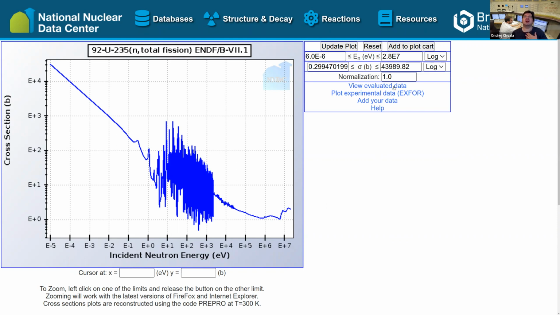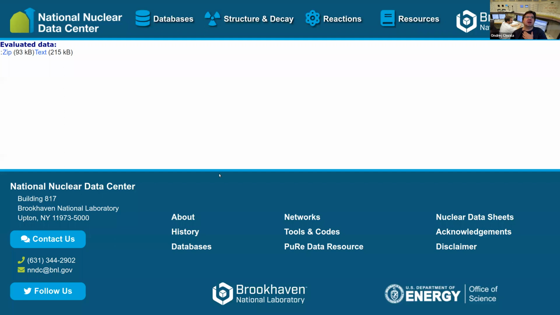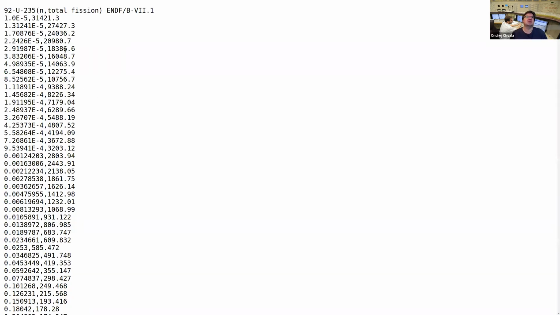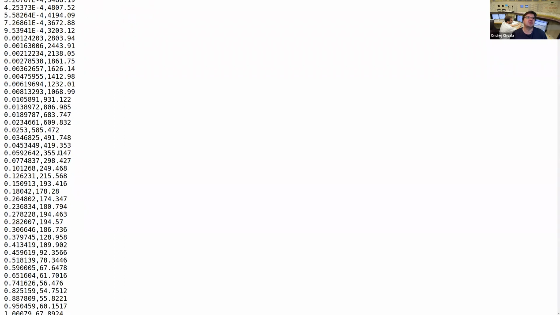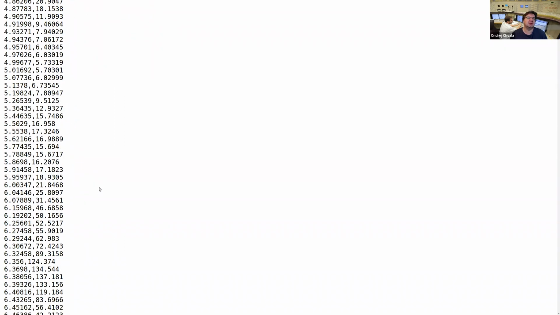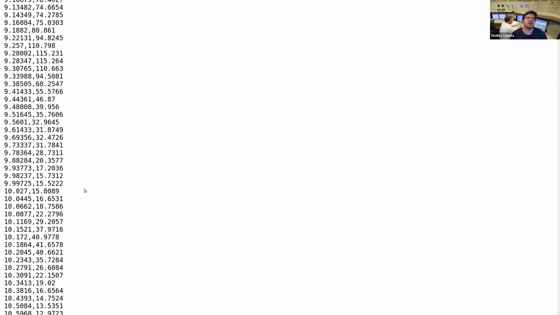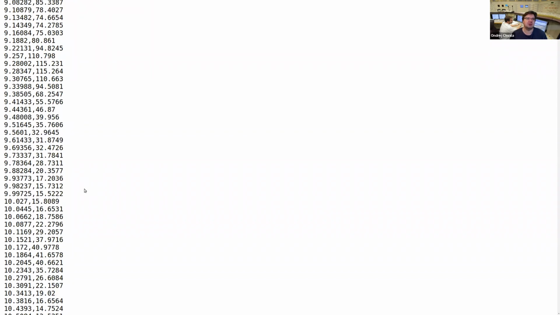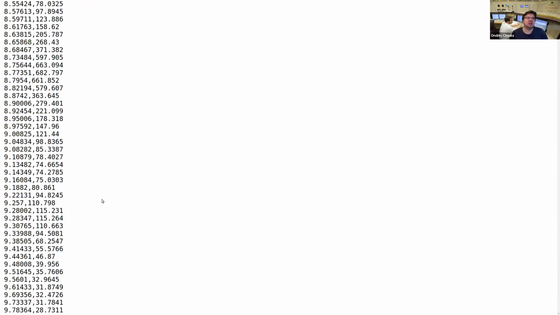And here you can click view evaluated data. You click view evaluated data and you can download it as a zip or a text file. You click text, and you have a nice table which gives you the energy in electron volts, comma, cross section in barns. So these are all the data points in the evaluated nuclear data files.